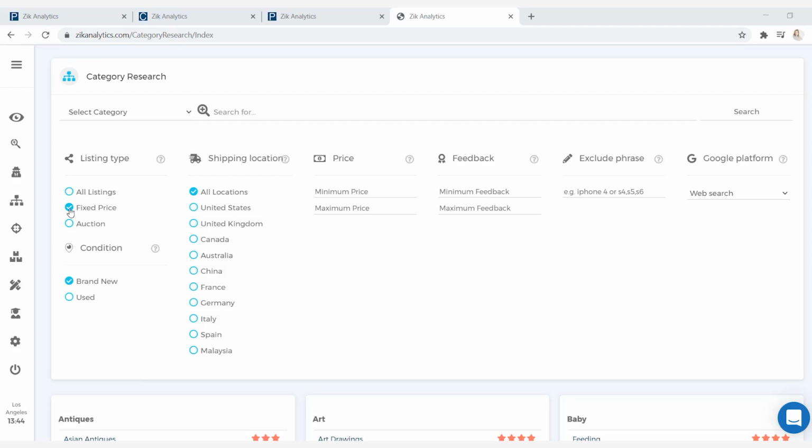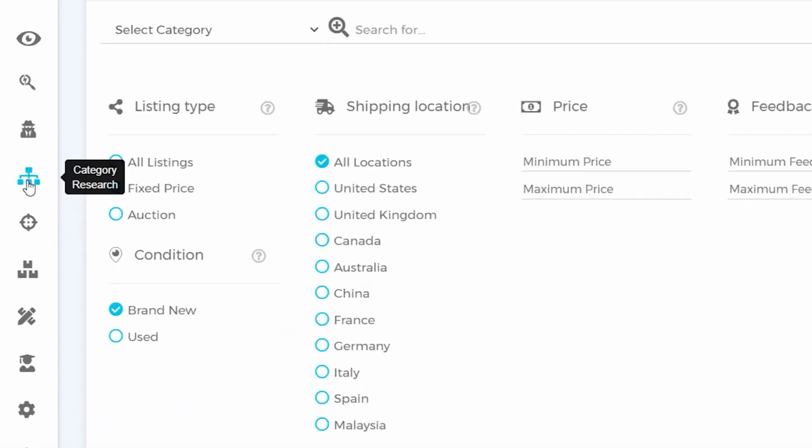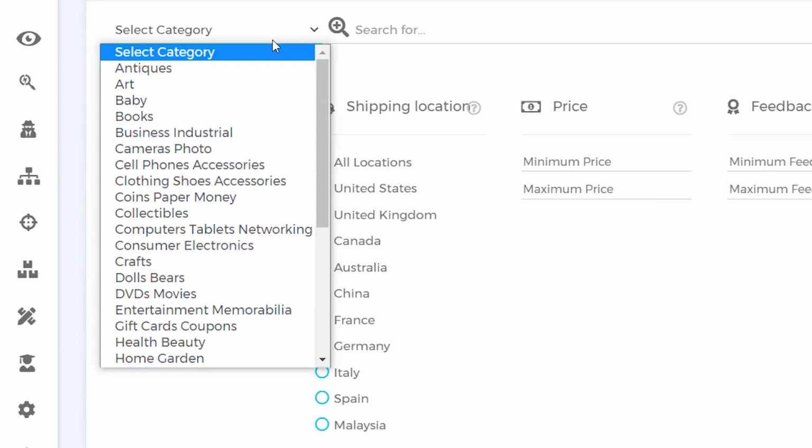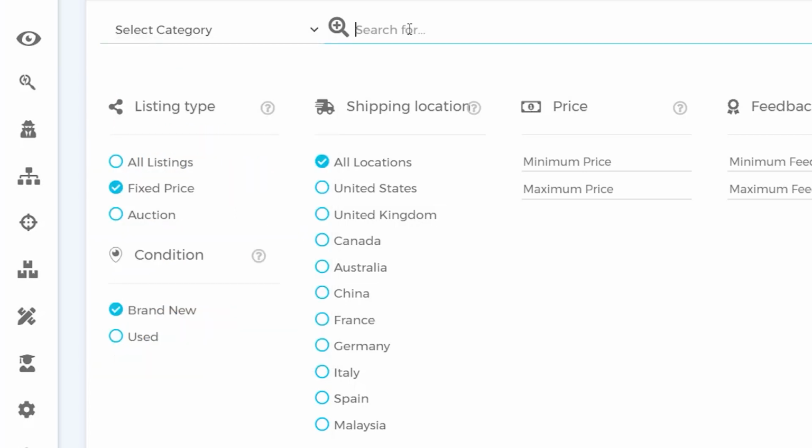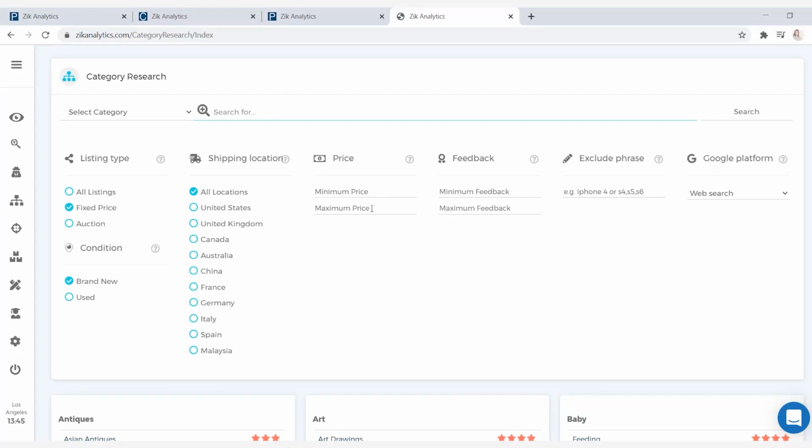So the category research icon is located right here. How the category research tool works, at the top you have this drop down where you can select your main category. And next to that, here in the search bar, you would type in your subcategory. Here you also have the option to filter by a listing type, from all listings, fixed priced, or auction. You may also select the condition of the product that you are searching for by selecting brand new or used. You can also filter out the shipping location like all other features in Zeke. You have the option to filter out the price from minimum to maximum, feedback. You may also exclude phrase.